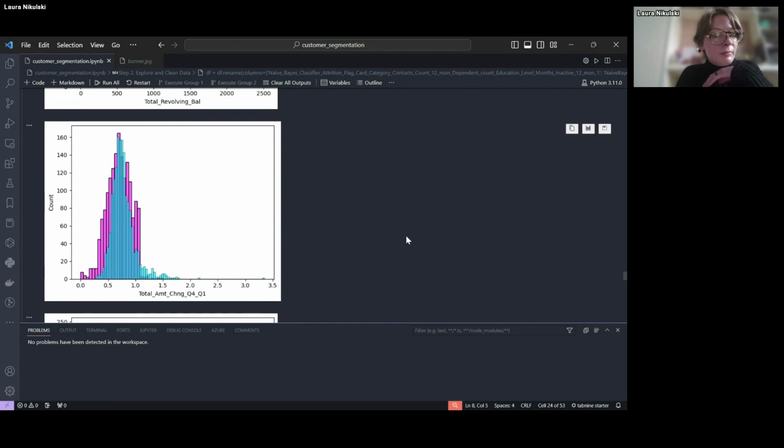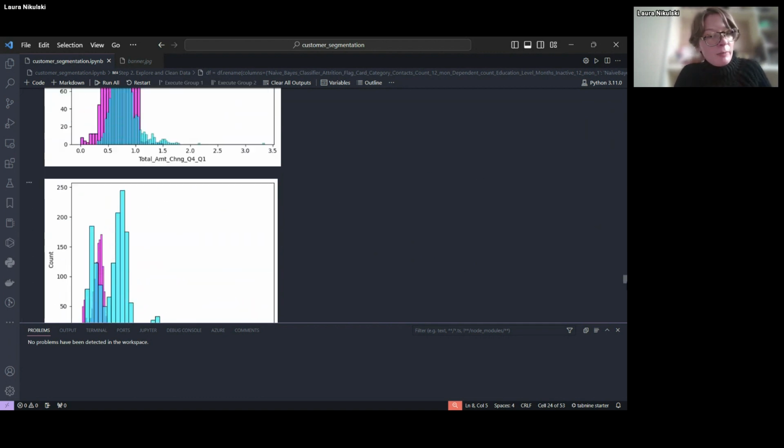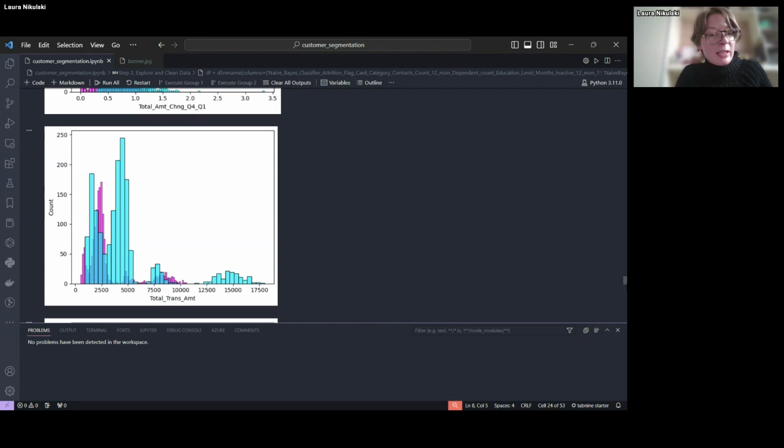Now, the amount of change. Generally, if we have a look here, relatively similar. Can't really glean too much from over here. But then if we look at transaction amounts, it looks as though people with high transaction amounts are more likely to be an existing customer, which again makes sense. If they are a customer, they're going to use your bank services.